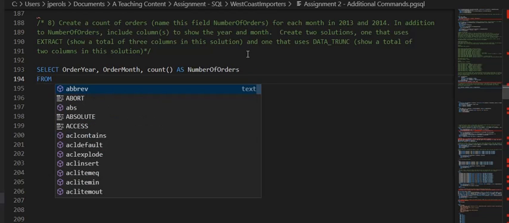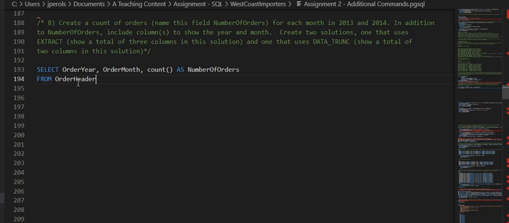I'm going to pull that from the order header table. And the reason why I'm using the order header table is because that includes the order date first of all, but then each row in the order header table represents one order. So if I count how many rows I have in the order header, I know how many orders I had.